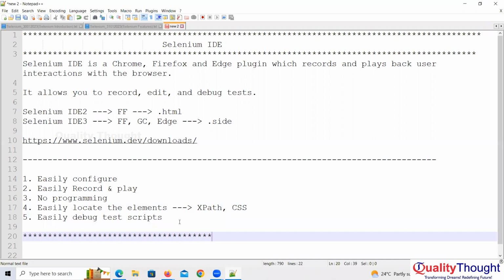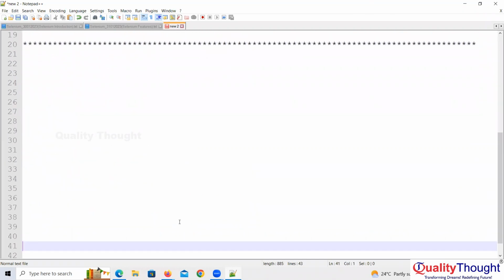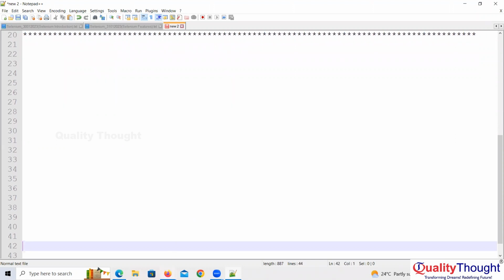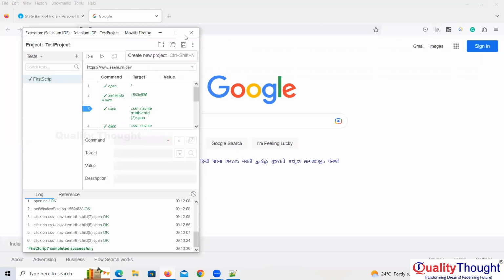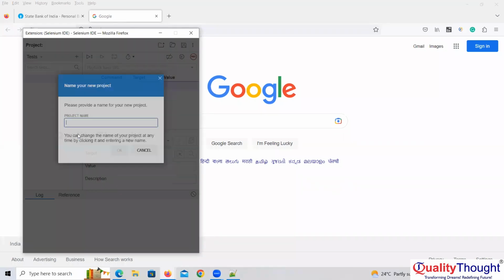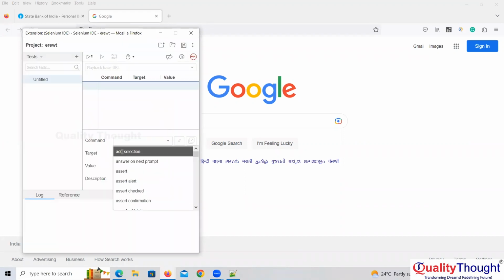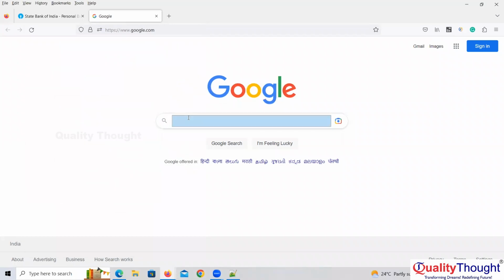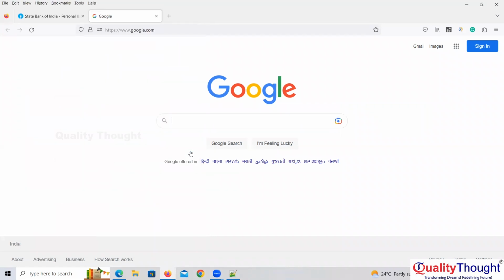We have 5 features in Selenium IDE. Out of these 5, we use only 1 feature in real time, that is locating elements. How to locate elements? Very simple. Open IDE, create a new project, give a project name, select a command, add a selection, select the required element, select this row, and click on find.